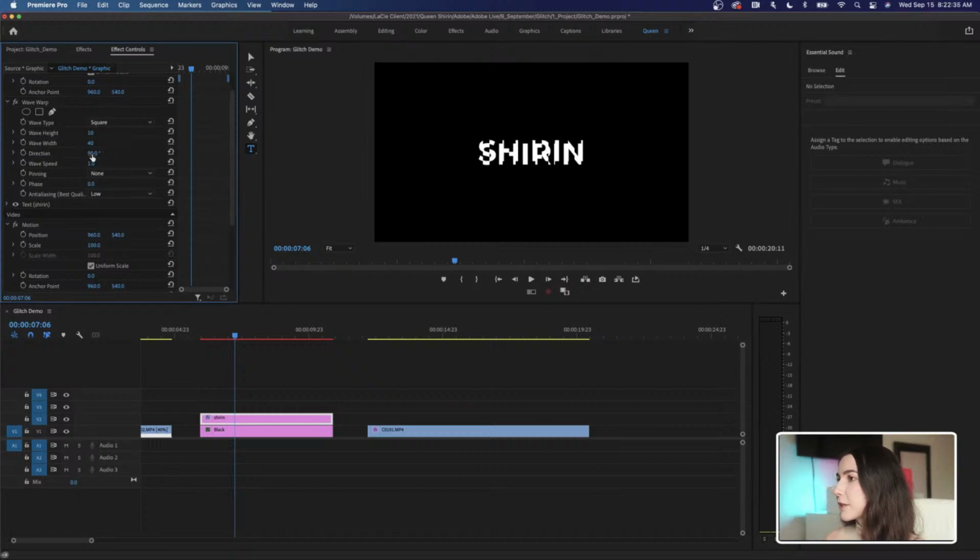So what I can do now is change the direction. That's what I want to do next. Instead of having it be vertical, I want to make it horizontal looking. So let's do 180. And now we have these horizontal bars and it's looking really cool. The next thing we can do is change the wave height and the wave width. So let's mess with these a little bit.